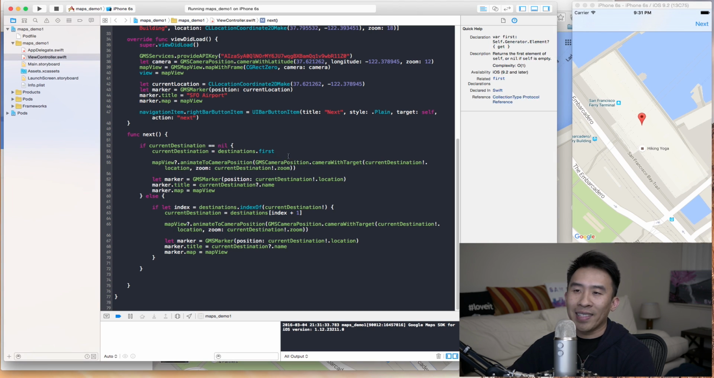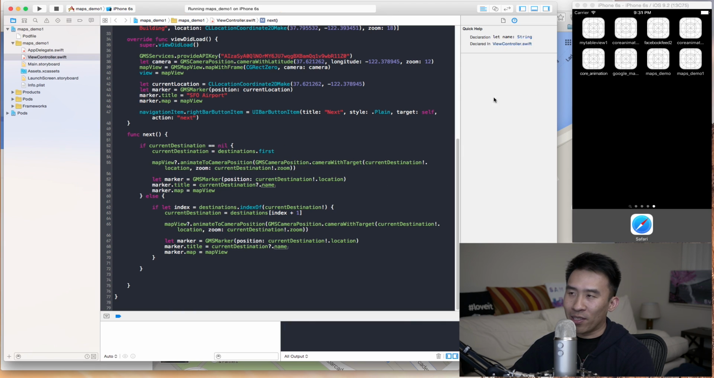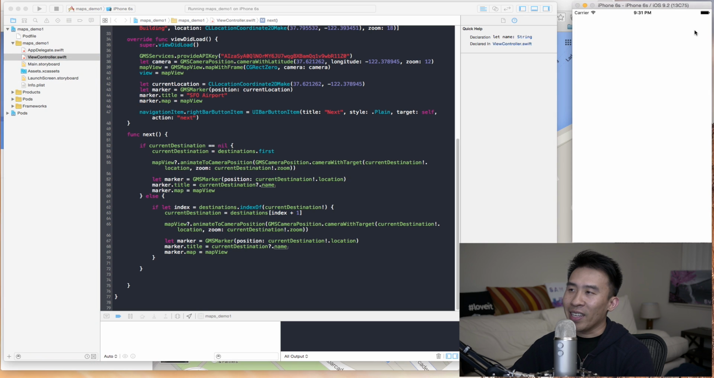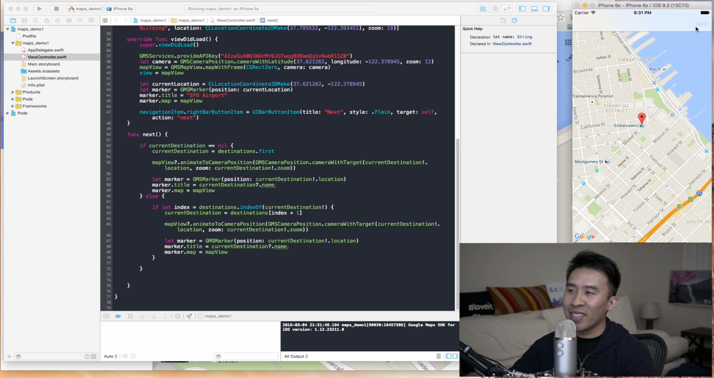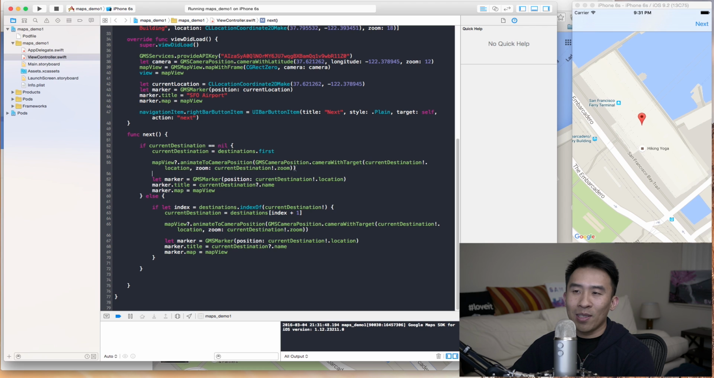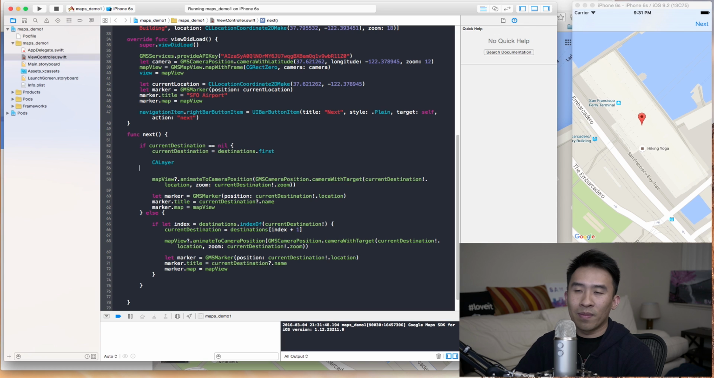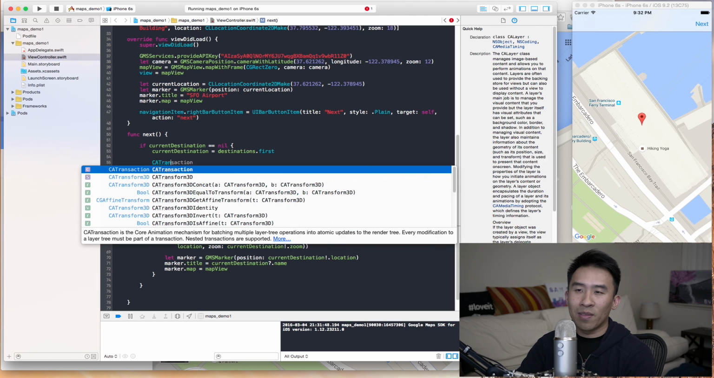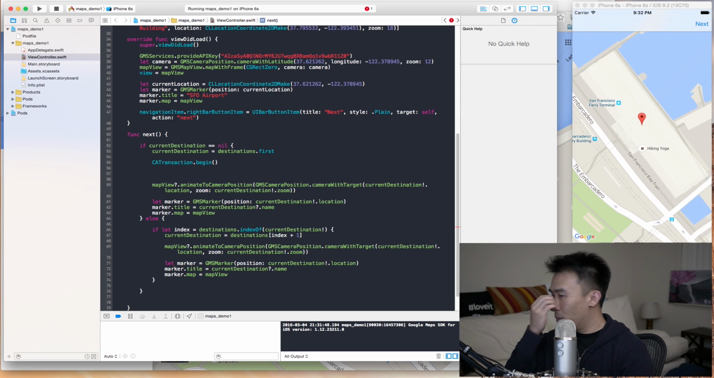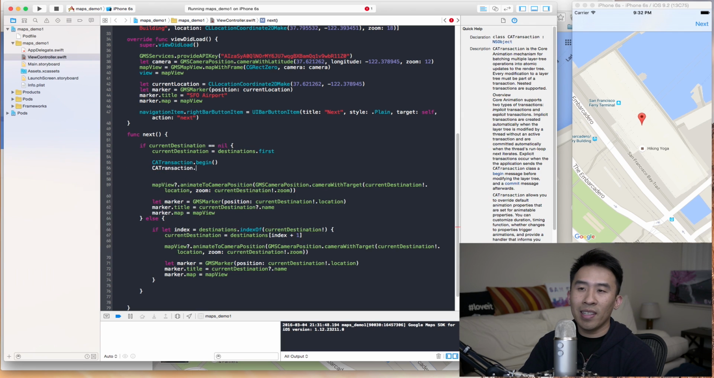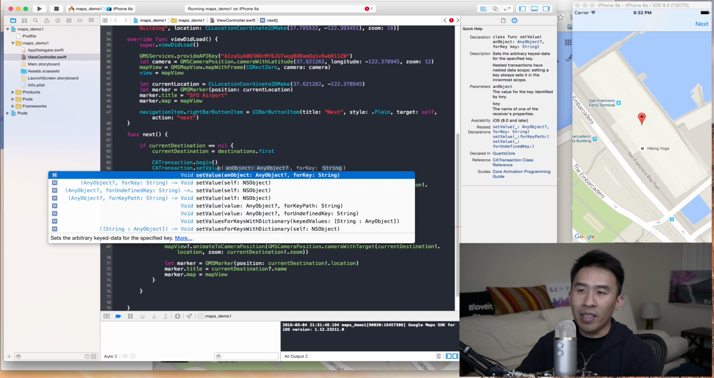But you notice how fast that was to get from one location to another. It's flying a little too fast, in my opinion. And the way to slow it down is to do something like this. So it's called CALayer. Let's see, what is it? Let me see what I have here. Okay, so it's actually CATransaction.begin, and then we'll say CATransaction setValue forKey, and this is the amount of time to transition.